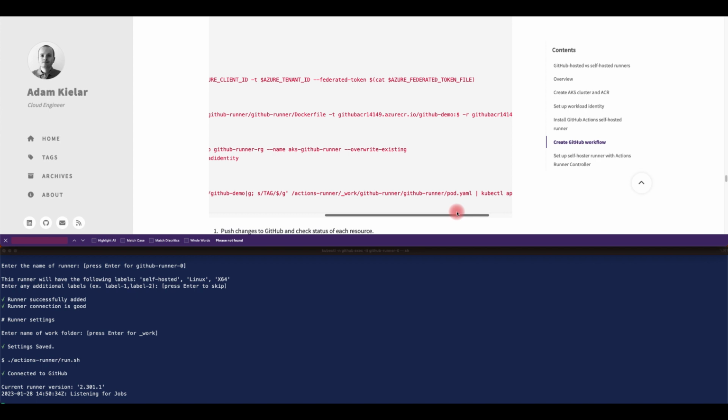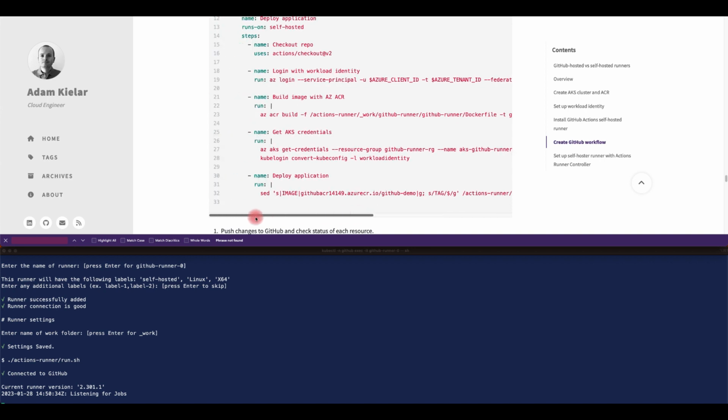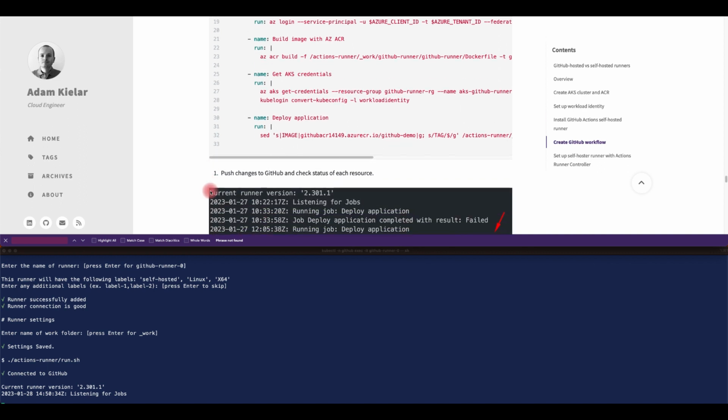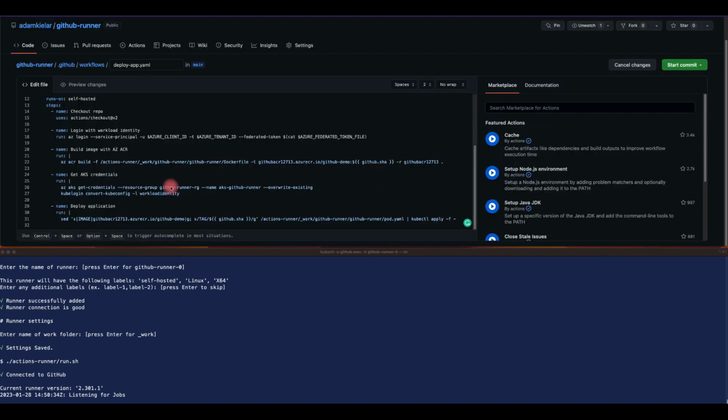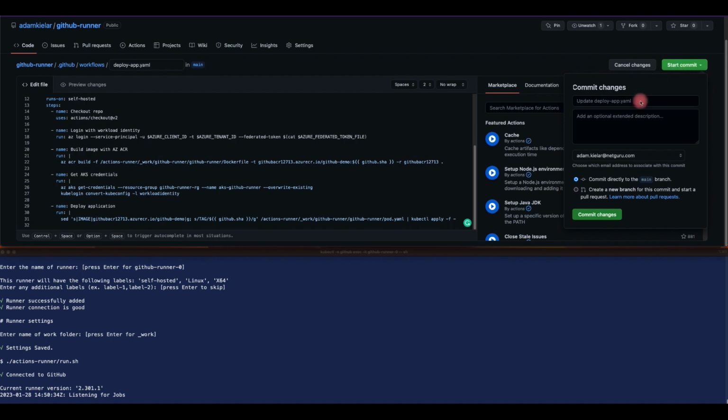Right now I'll have to update the name of our container registry, and then we will push changes to the repository, and we will see how it all works. So let's see in a moment. Here we updated the name of the container registry. Let's start the commit.